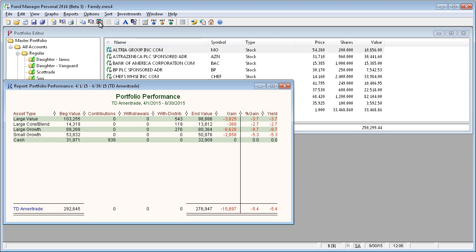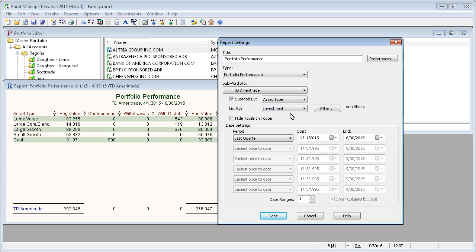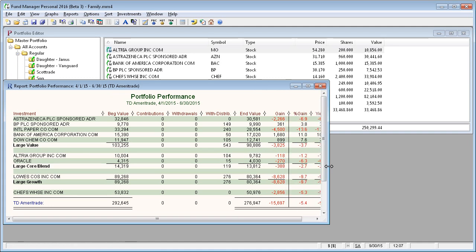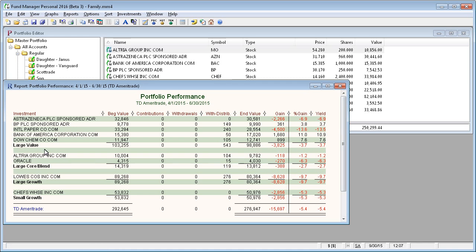I'll show how you would subtotal by asset type by going back to TD Ameritrade, and this time we're going to subtotal by asset type and list by investment. Previously we were not subtotaling and just listing by asset type. And here you can see each one of these subtotals is an asset type, and it breaks down the investments in this asset type.